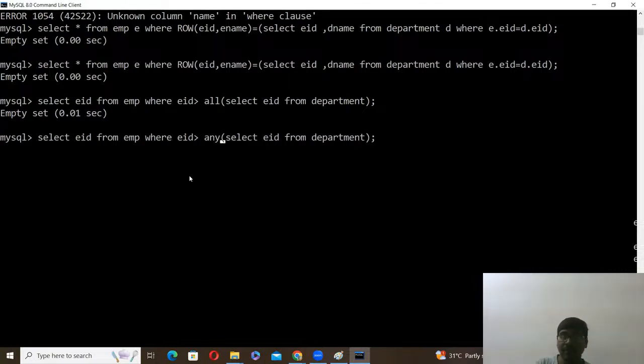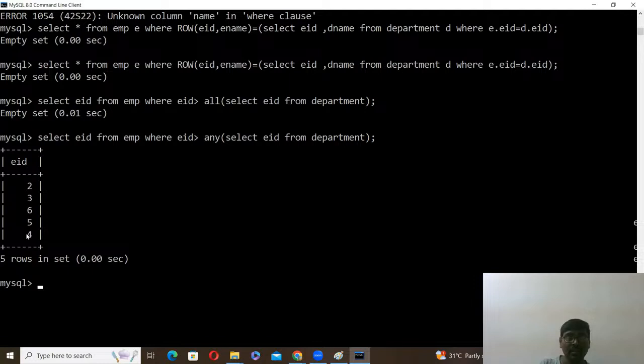If it is greater than any, except the minimum value, here one is there. That is not possible. Two is there. Here one is there. Two is greater than one, three is greater than one and two, four is greater than one, two, three, and so on. You can use all, which means it needs to satisfy all. If you are using any, it needs to satisfy one thing only.